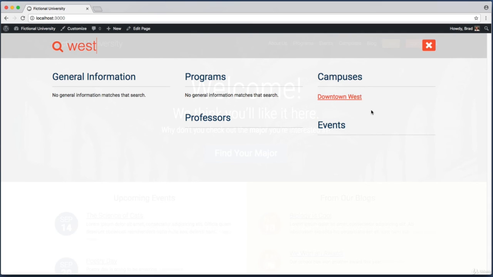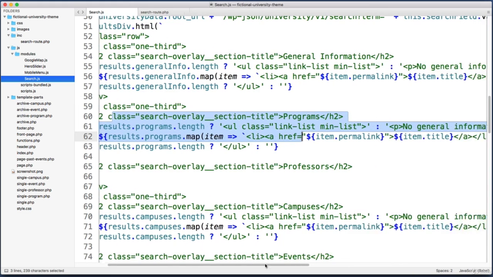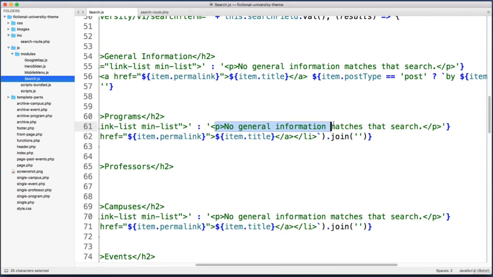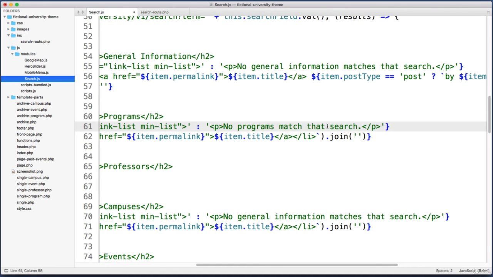Now before we bring this lesson to a close, let's not forget about the little message we see if nothing matches for that post type. This message makes sense under general information, but under programs we forgot to update the message. So it still says no general info matches that search. So back in our text editor, underneath the program section, if we scroll to the right, here we see no general info matches that search. Let's change this. Instead of general info, let's say no programs match that search.